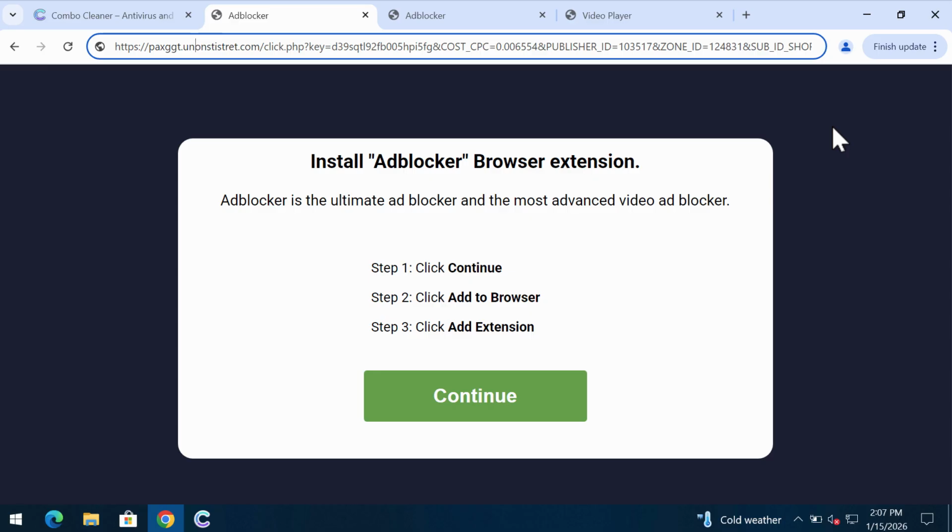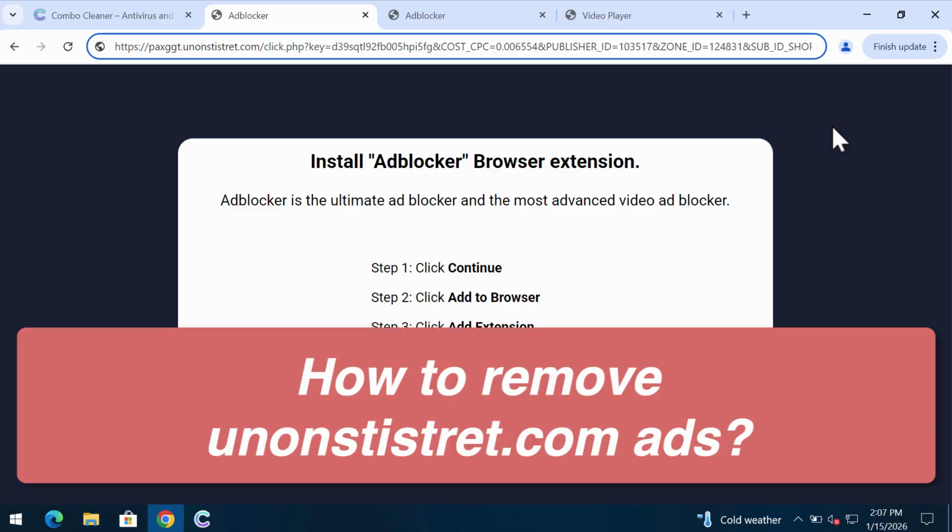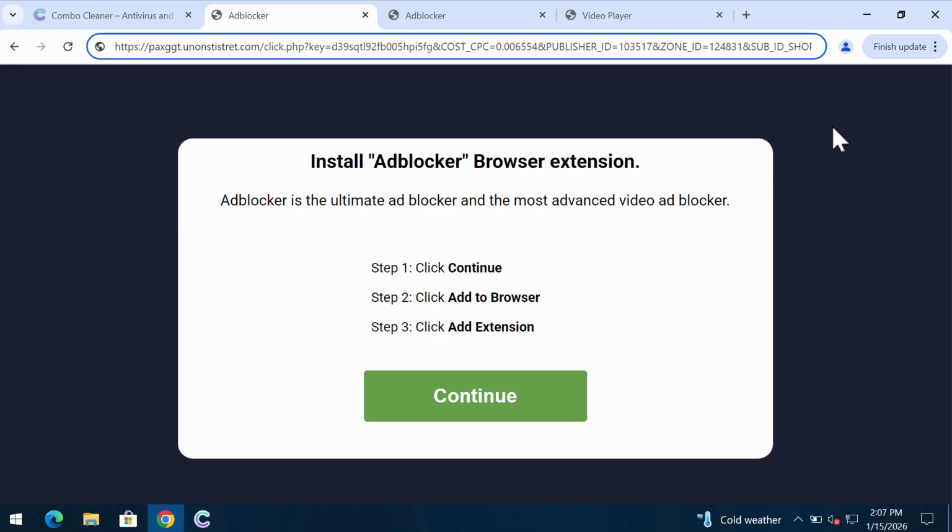This is the video tutorial that will give you instructions that will help you to remove pop-ups by the site anonstistrat.com.